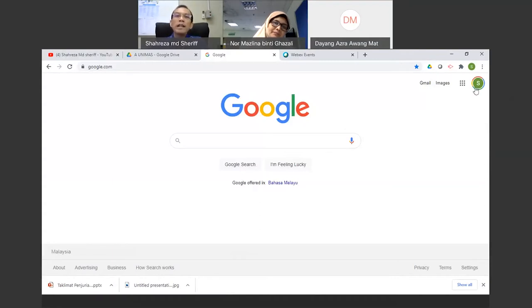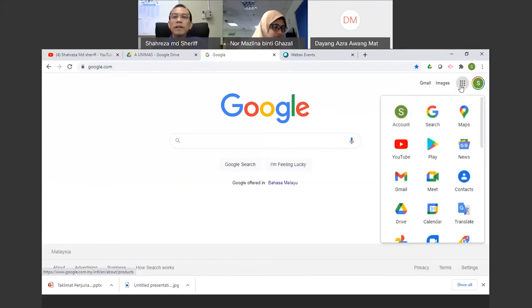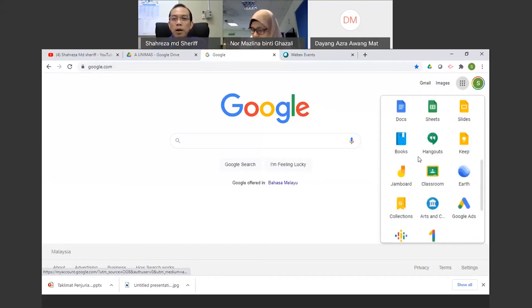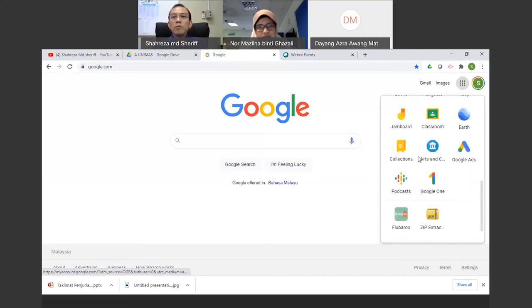Now, once you have signed in, you have this logo that shows that you are signed in. You can see this nine box button. This is where you have all the Google apps located. Just browse, scroll down until you find the Google Classroom logo. So you can see here called Classroom.